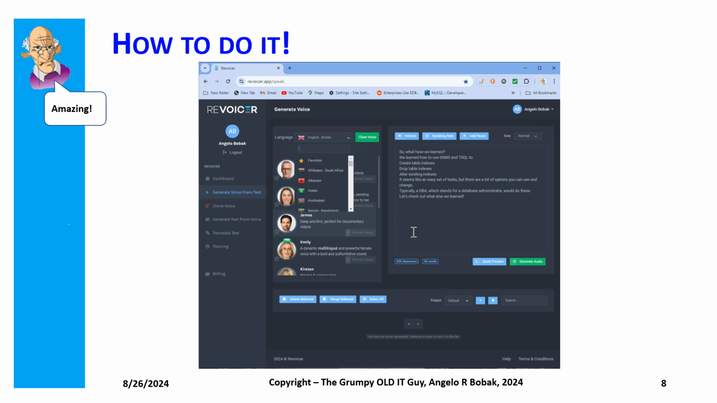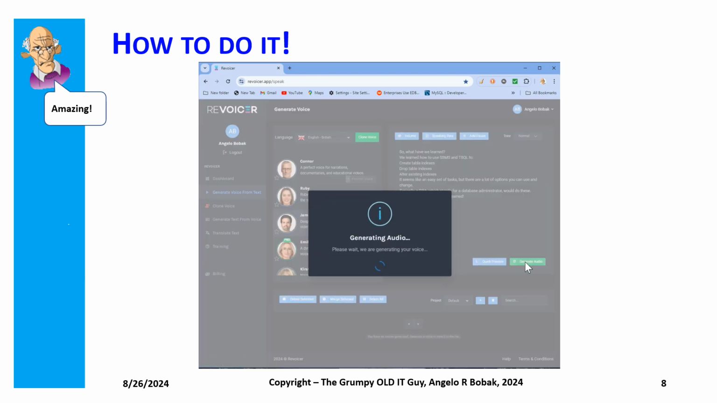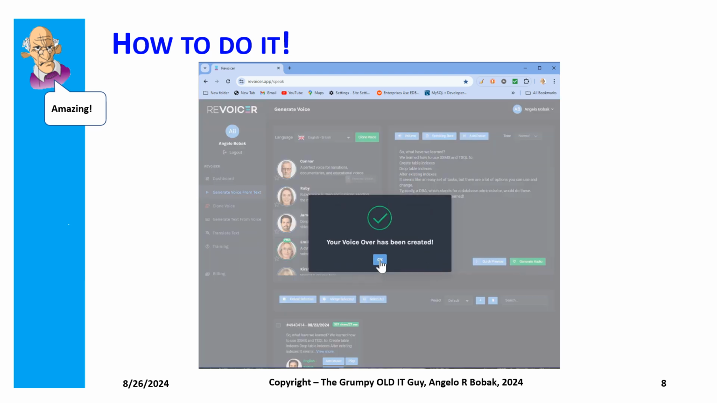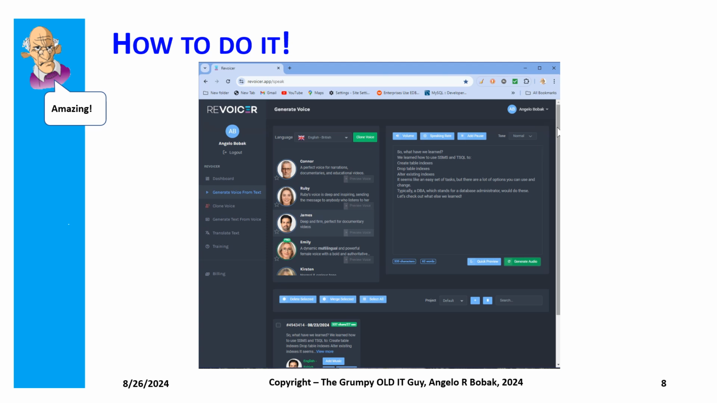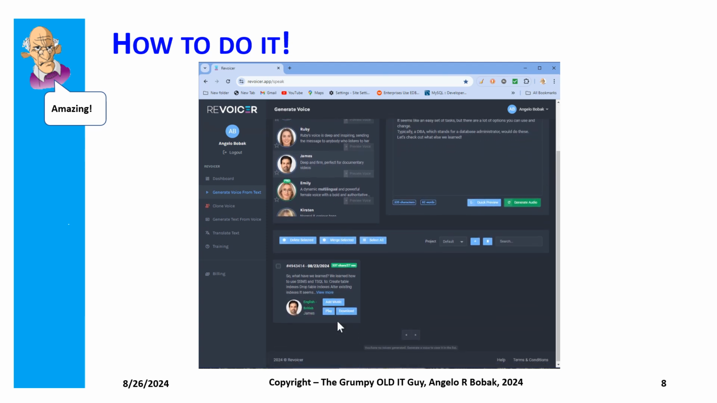So let's see, I've got a little text here. So what have we learned? We learned how to use SSMS and T-SQL to create table indexes, drop indexes, etc. I won't read the whole thing. But all you do is you pick the language and the voice out of this menu of voices. You paste your text in this area. You can control the volume, the speaking rate, and add pauses. All right, so I'll generate the audio. You just click on it. Okay, that was kind of quick. And then you can just scroll down and play it to see what it sounds like.